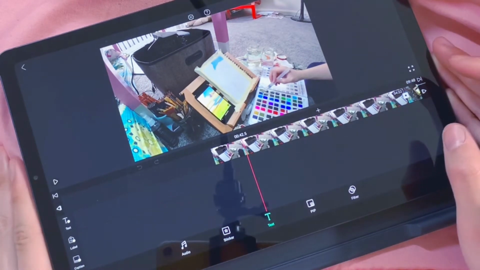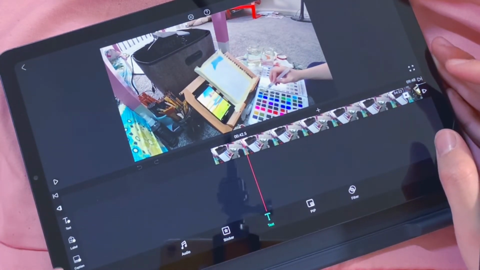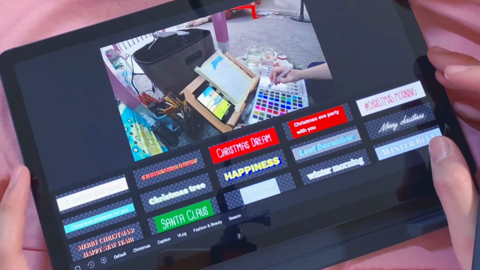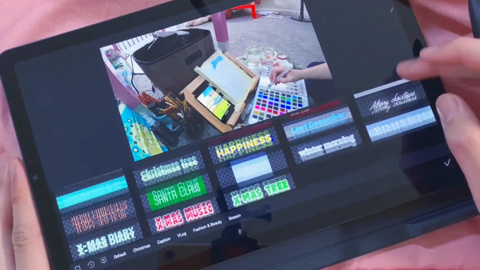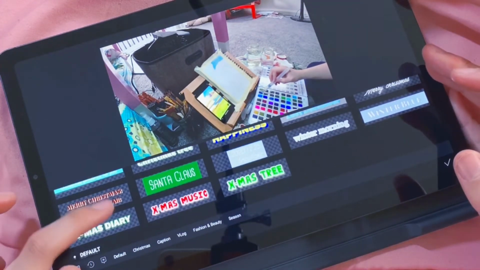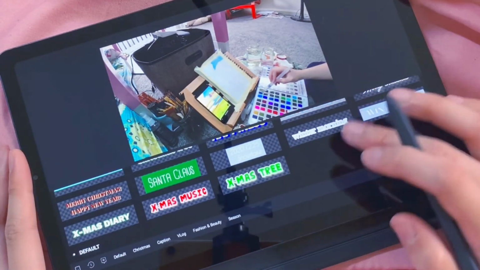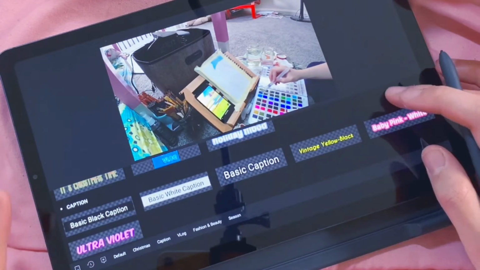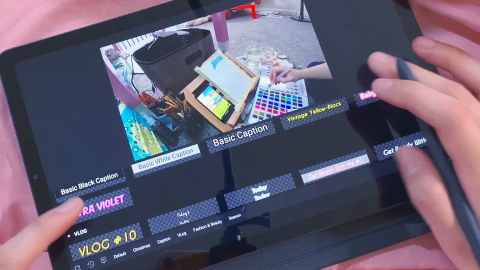Then we move on to text. Text has many options, starting from headline. You're gonna use a headline for something like a Christmas Eve party. They have written ones for you that are already there, and some simple text for you to use as a headline for your video.